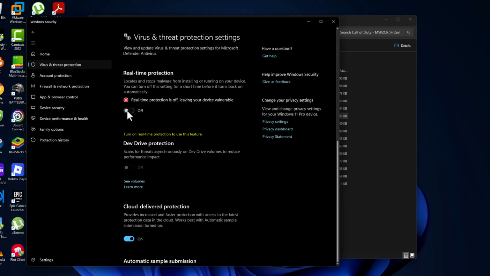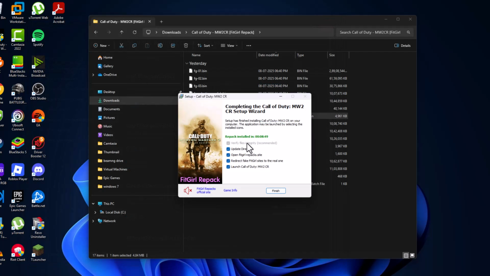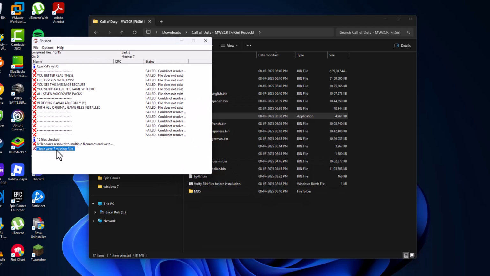Go back and turn on the real-time protection. After turning on, just close stuff here, uncheck this option, open this site, redirect to this site and select finish option. There were 7 missing files as you can see and 8 bad files. Doesn't have any problem guys.